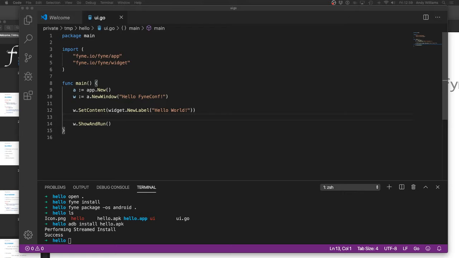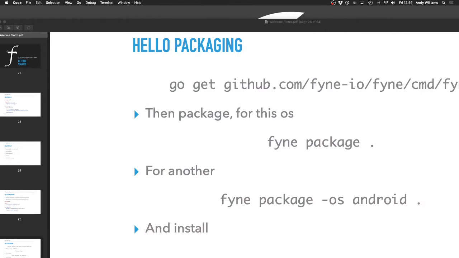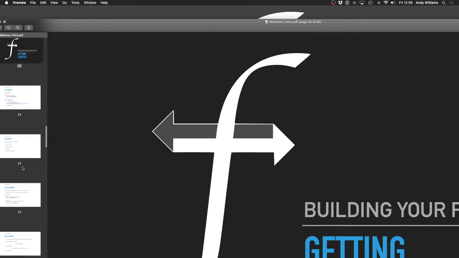Wasn't that straightforward. And you'll find that building for iOS is almost exactly the same, with the additional step of certification, which means you need to sign up for the Apple developer account and get a certificate to be able to build for devices. So we won't step through that right now. Oh goodness.